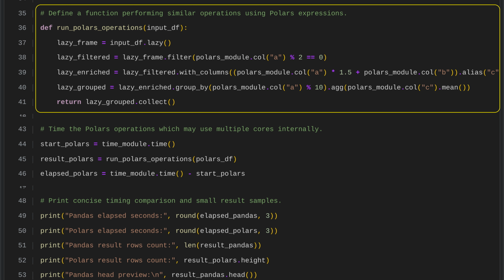We define a function that uses Polars by first turning the input data frame into a LazyFrame, so computations are deferred and can be optimized. We then keep only the rows where column A is even and add a new column C, defined as 1.5 times column A plus column B. Next, we group the data by the remainder of column A when divided by 10 and compute the average of column C for each group. Finally, we collect the results, which runs all the lazy operations and returns the final data frame.